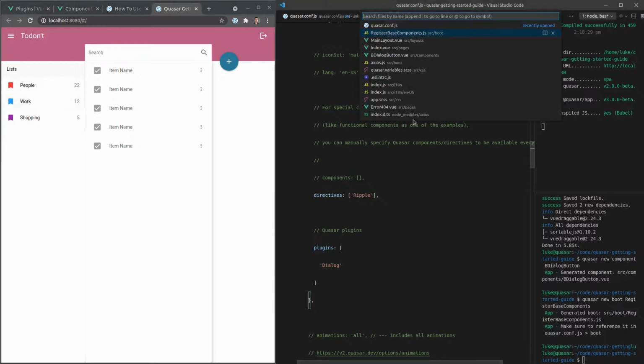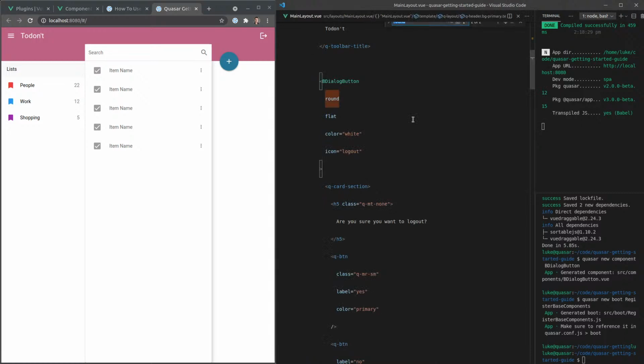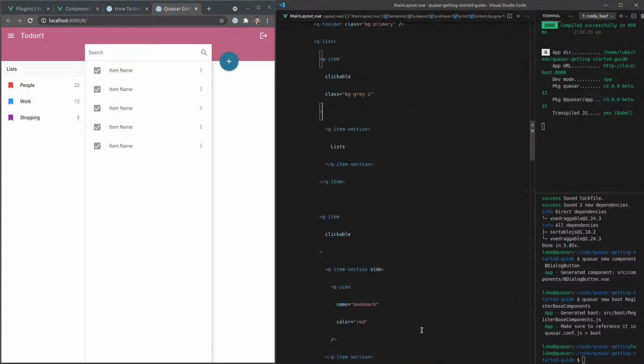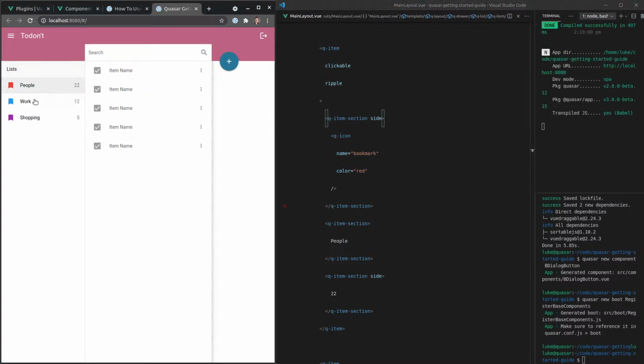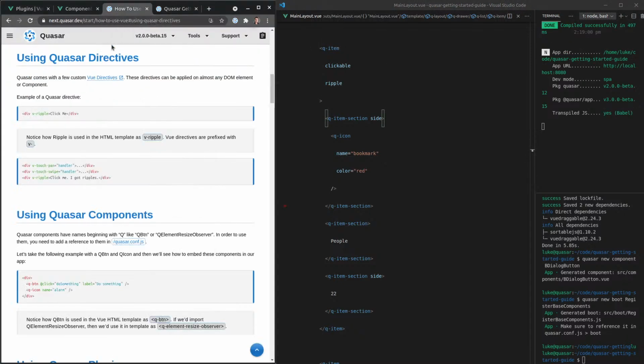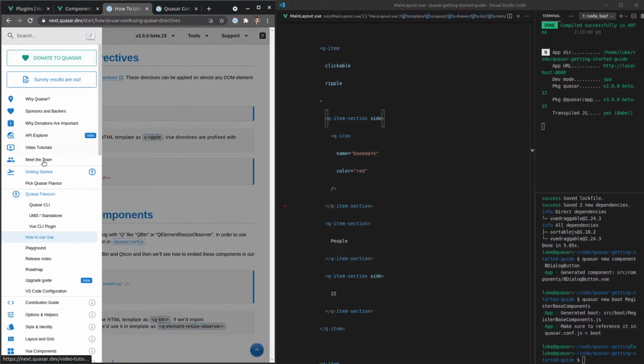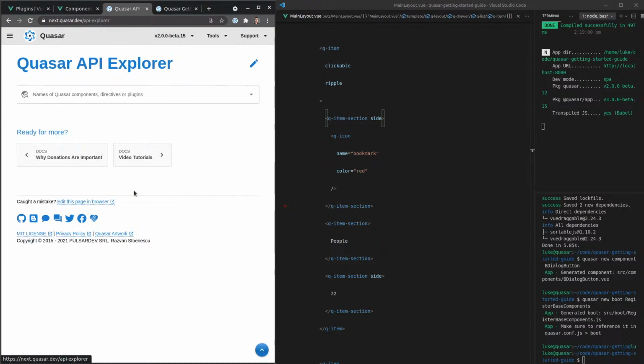I'm pretty sure. Let's have a look at that. If I go to main layout and we go to our lists, I think I can just say ripple directly on here. Can I do that? No, that does nothing. So let's go to our API Explorer. Where is it? Here it is.